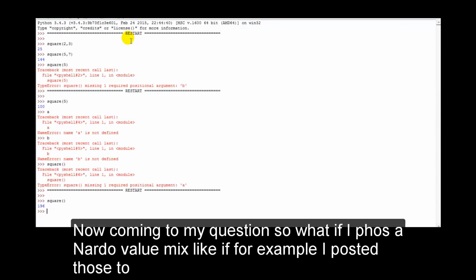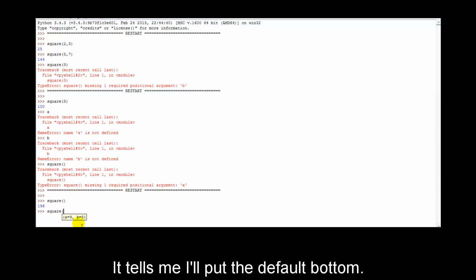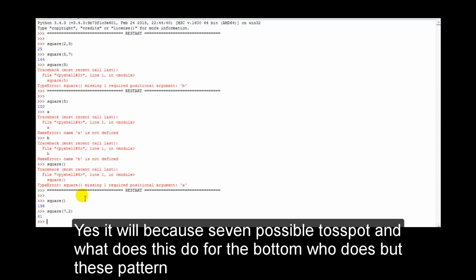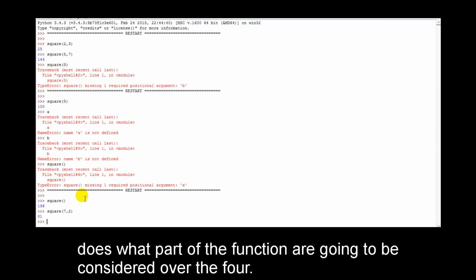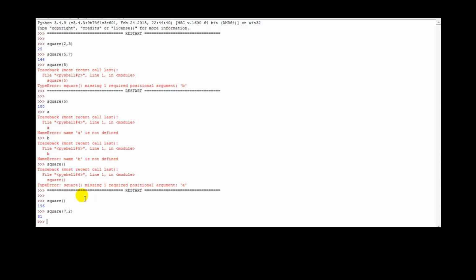Okay, now coming to my question, sir, what if I pass another value? See, it tells me a value is 9 and b value is 5. It tells me out here the default parameter. But what if I give 7 comma 2? Will it work? Yes, it will, because 7 plus 2, the whole square. Those parameters are called default parameters, but the parameters you pass to the function are going to be considered over your default parameters. Is that very clear?